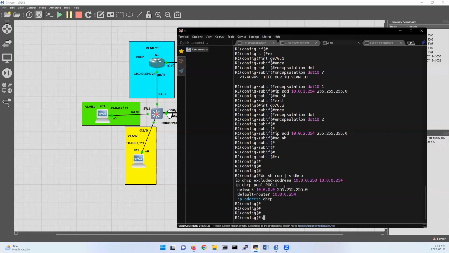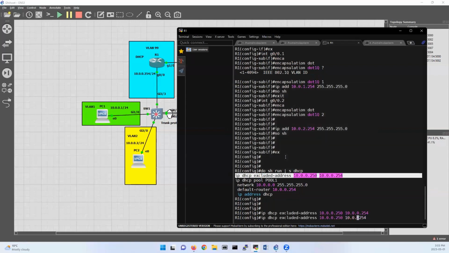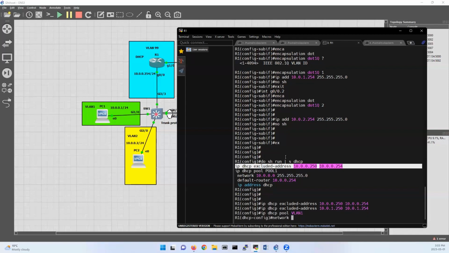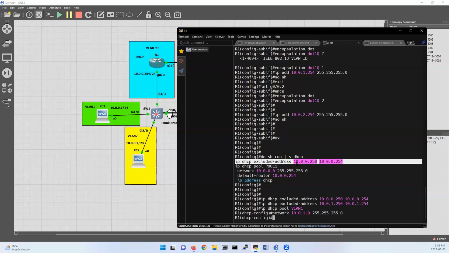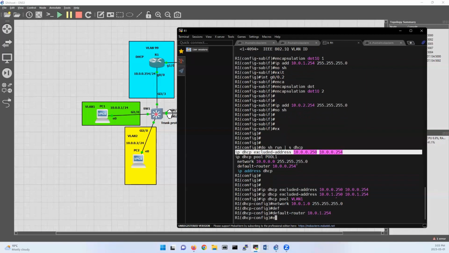Name it ip dhcp pool for VLAN 1. Network 10.0.1.0, and default router 10.0.1.254.